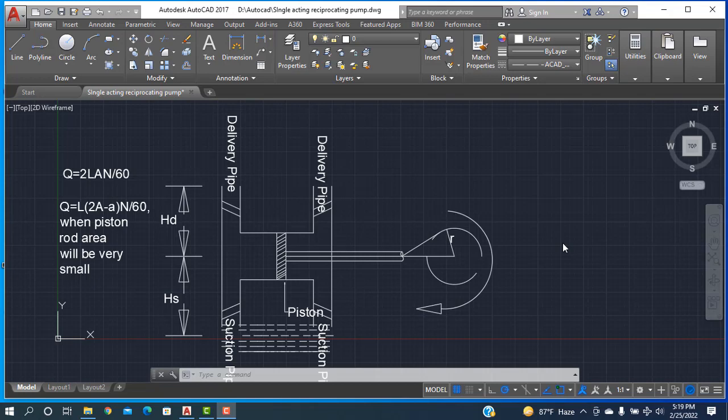Today I'll show how to design a double acting reciprocating pump in SolidWorks Pro.